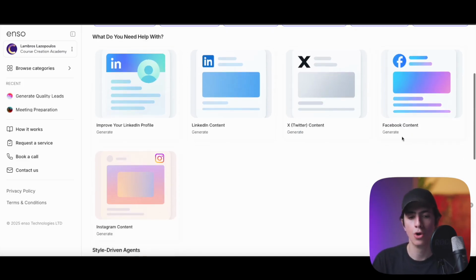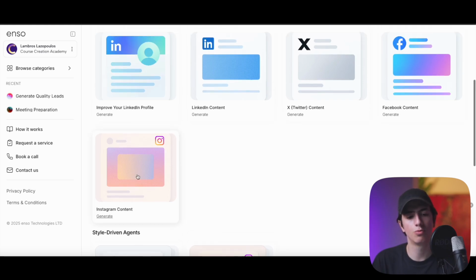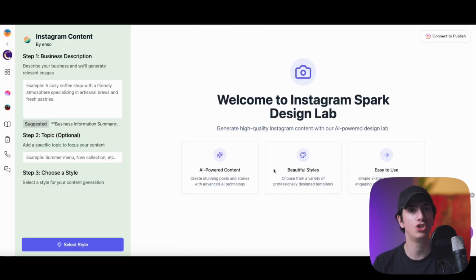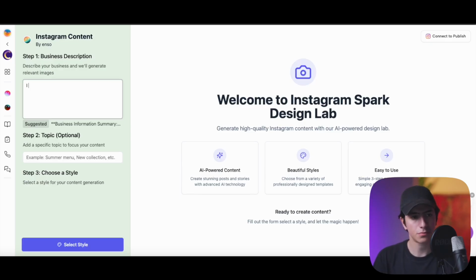And the same you can do with Facebook or Instagram. So let's move to Instagram content, for example. And right here, you're going to see something very cool, which is the ability that these agents have to generate images on Instagram. So again, business description. Let's say describe your business and we'll generate relevant images.